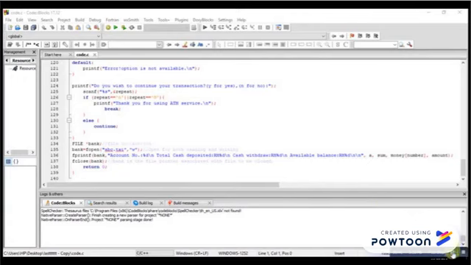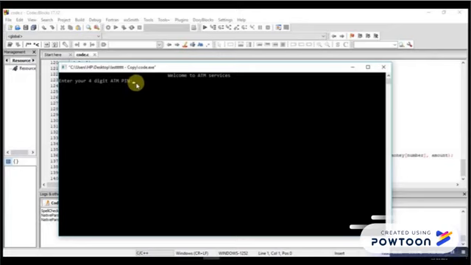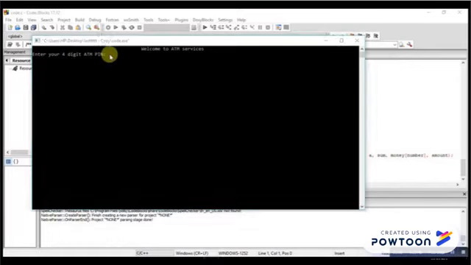Now I will try to run my program. I have set my pin code as 0000. If I enter a wrong password, let's say 1234, it will show a wrong password and the transaction has been cancelled. So it's 0000, and my account number is 123123. Now I have entered the main menu.